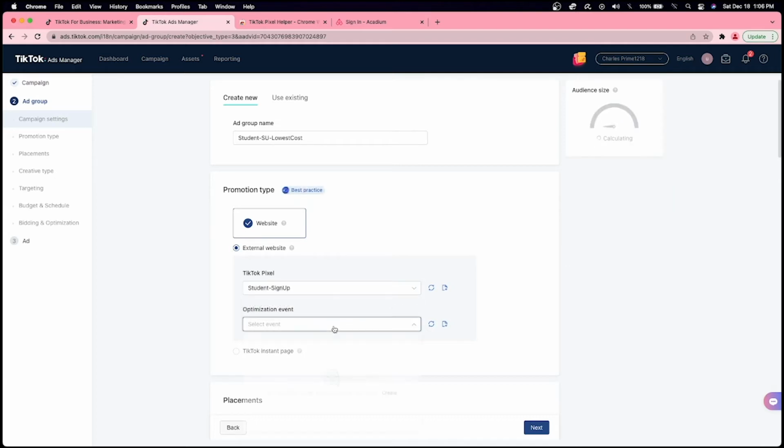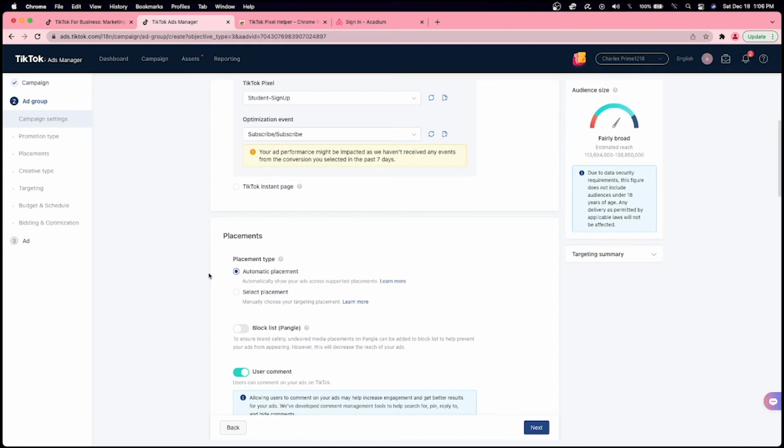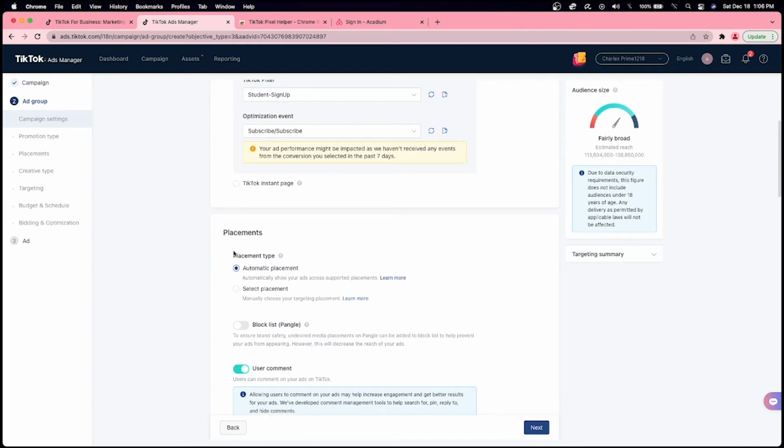Moving on here, we can select TikTok Pixel because we would like to optimize towards that. I can only choose one event per ad group. If you're doing e-commerce, look into this TikTok Instant page. It's essentially a purchase shortcut to skip the user going to your website, where TikTok creates their own fast loading landing page. We're not going to click that though because we're looking for signups here.